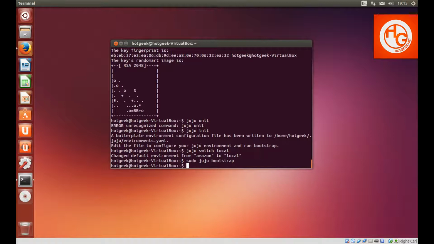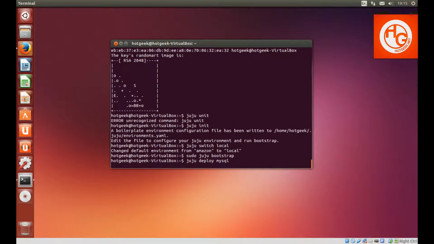And now we will deploy the database for our WordPress installation, which will be juju deploy mysql, okay. Seems to be ready. Now we will deploy WordPress, and juju deploy wordpress.